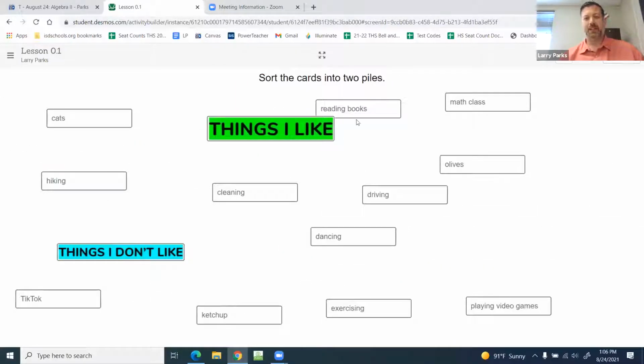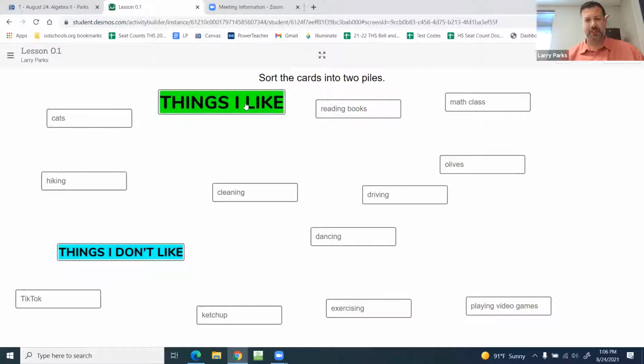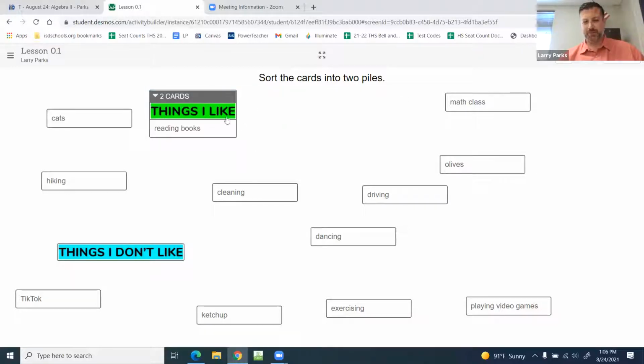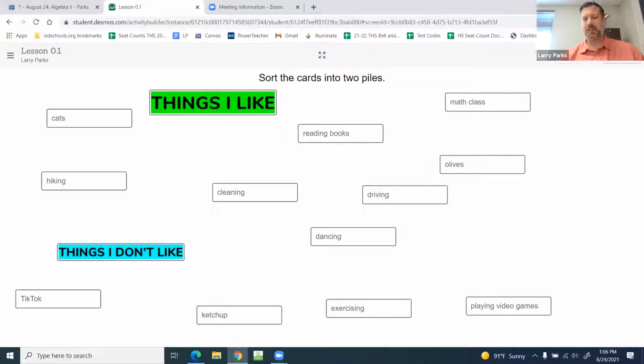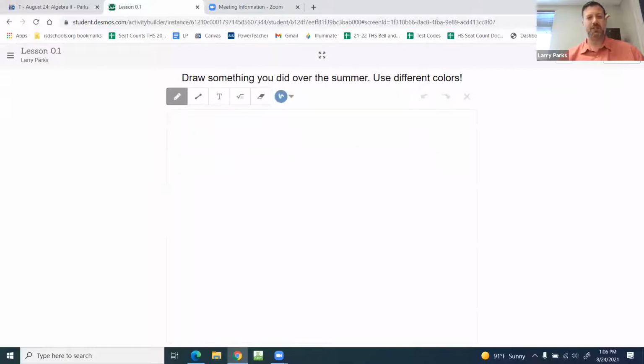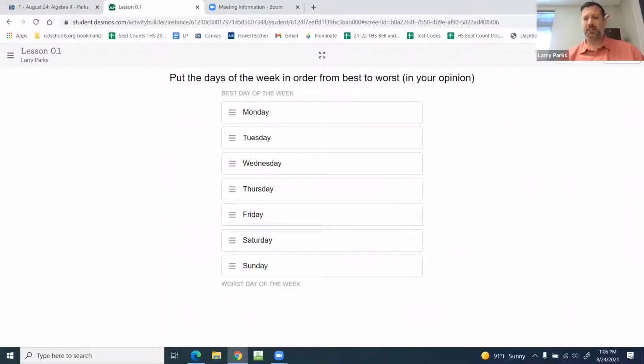One thing I like about Desmos is you can drag things around. There are no right or wrong answers here, but a lot of times, if I say reading books is something I like, Desmos will tell me if I'm right or wrong. This is just getting you used to using Desmos. It lets you draw, type, and drag things around.